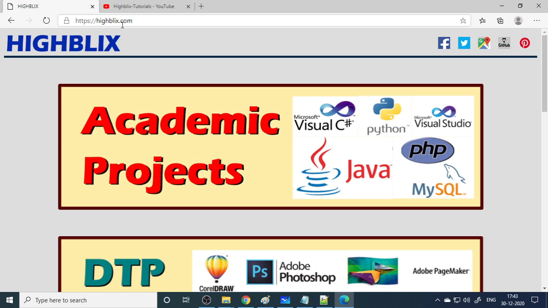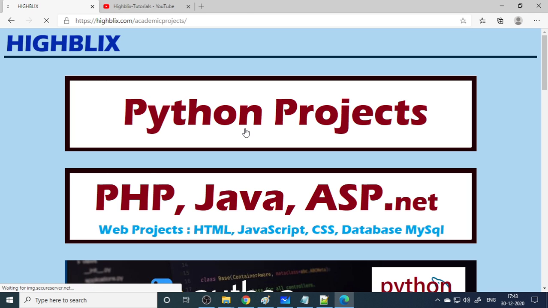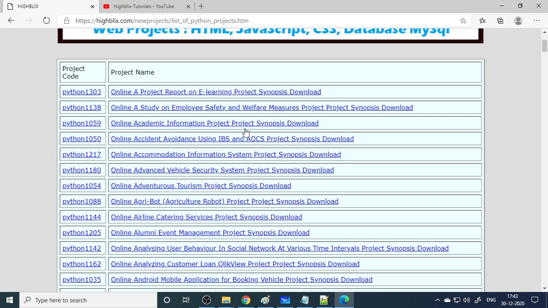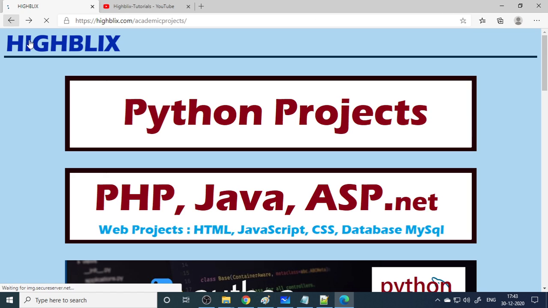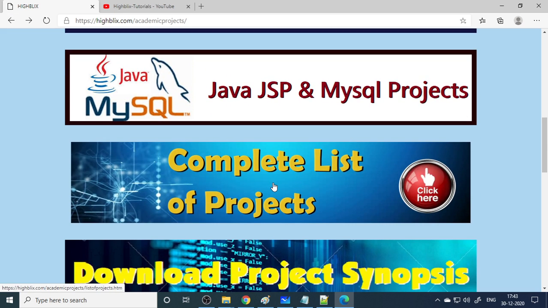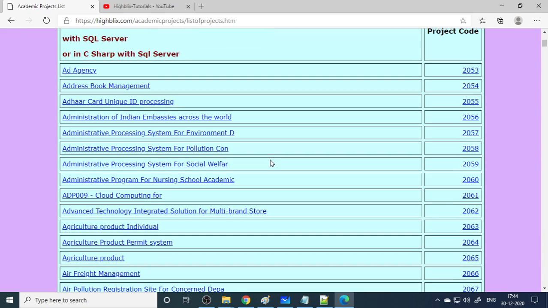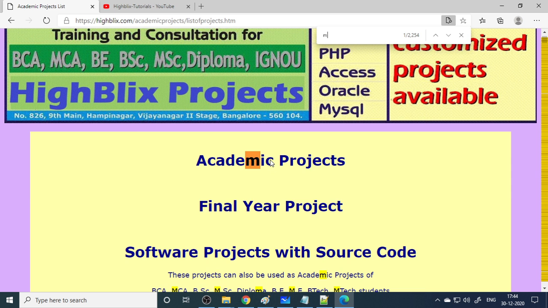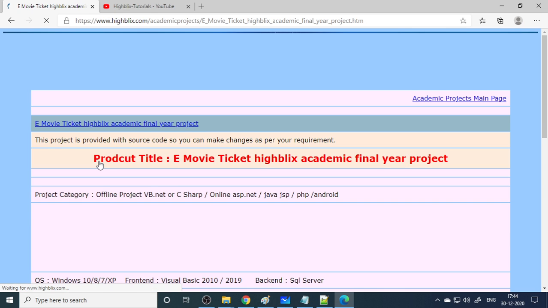Here is highblix.com. If you go to academic projects, you can go to Python projects. You can search; there are n number of synopses available over here. Let me check whether we have the movie ticket one or not. Sorry, it's not here, so I'll show you another place where it is. Here is a complete list. Okay, here's movie ticket booking.